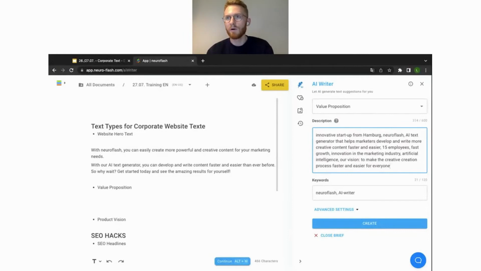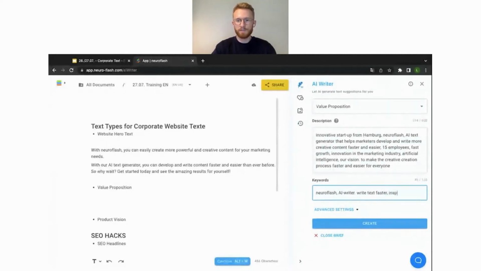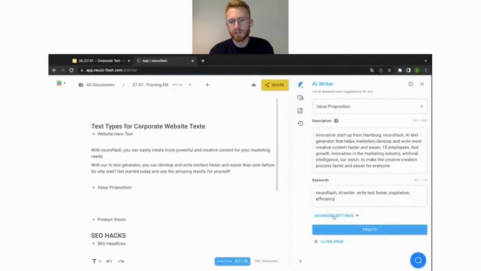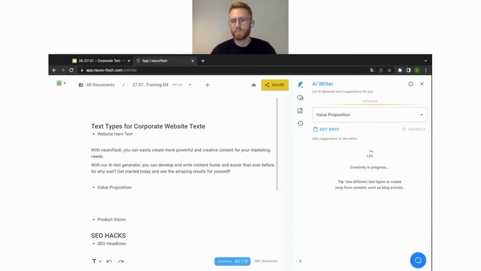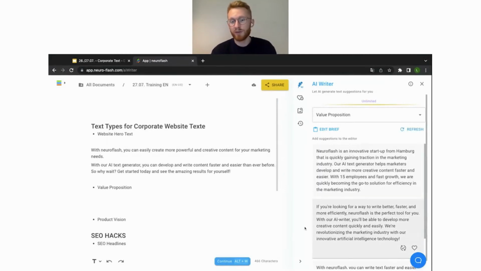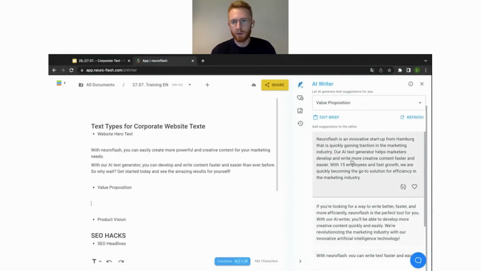And below, I can add my keywords. Maybe I want to add some more here. Let's say I want to add write text faster as a keyword. Inspiration is maybe a keyword, and efficiency. I stick to my tonality, and again, I can just click on create in order to get my value proposition. Again, the magic pen does its work, and within a couple of seconds, we receive a value proposition based on our input that we can use for our website.